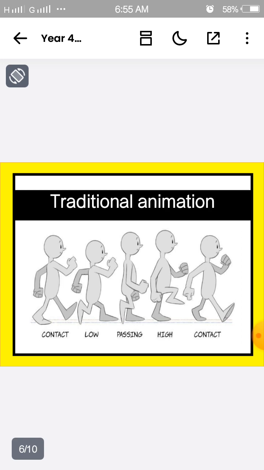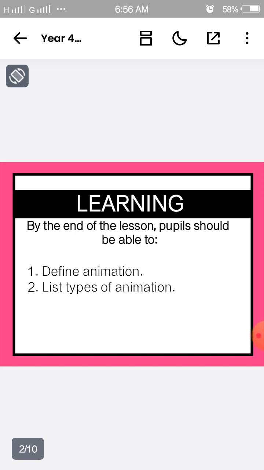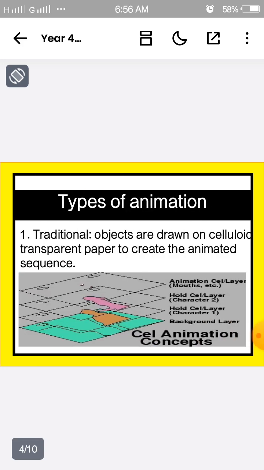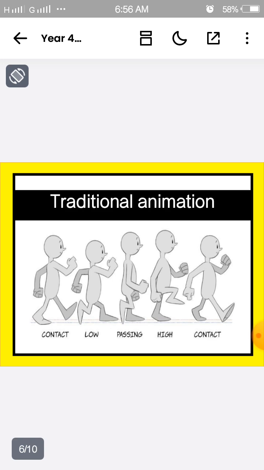So today, remember I said under our learning objective today, we look at the definition of animation and types of animation, and we said animation is a method by which still images are manipulated to appear as moving images. And under that, we look at the types of animation. We say we have traditional, two-dimensional, three-dimensional, motion graphics, and the last one is called stop motion. And we said traditional objects are drawn on celluloid transparent paper to create animated sequences. And this is a simple picture of it. That is, you have to draw it in many ways before it can appear as a moving object.